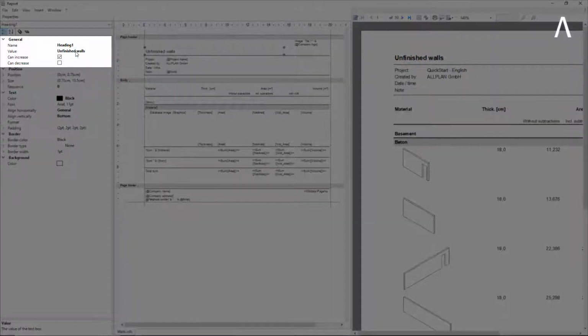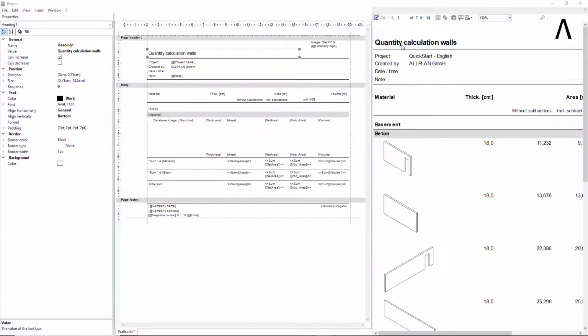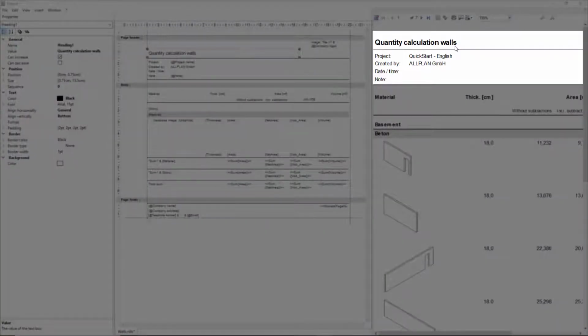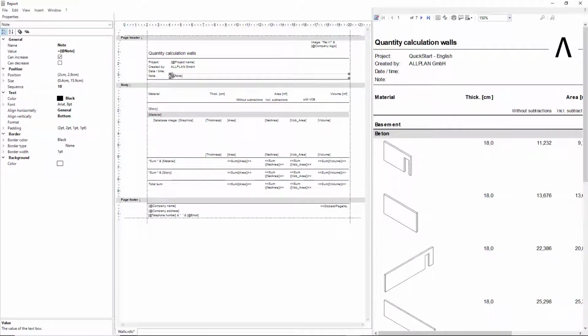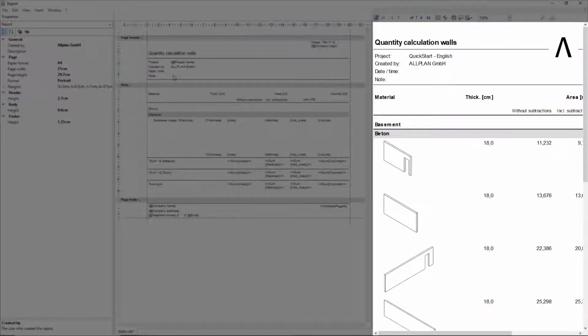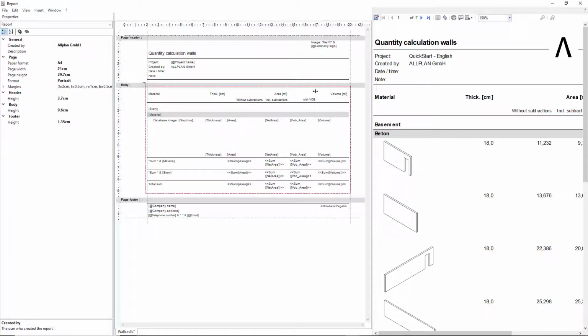For example, here I'm changing the title of the report to Quantity Calculation Walls. Click Enter to confirm, and you'll see the updated title immediately in the report. I can delete the line Note by clicking on the word and pressing Delete on the keyboard. The word Note disappears from the report. Just to be safe, I also remove the contents of the line.